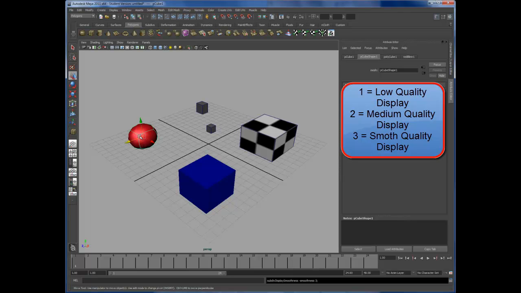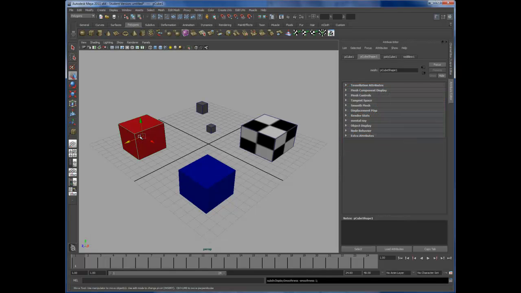I can hit 1 and go back to my basic shaded mode. These are just basic working modes. It's not necessarily for rendering or for final production for the smoothness. It's just to see how things are going to work as you're doing box modeling, smoothing things out before you actually go ahead and apply smooth attributes that we will talk about as we get further into the modeling.